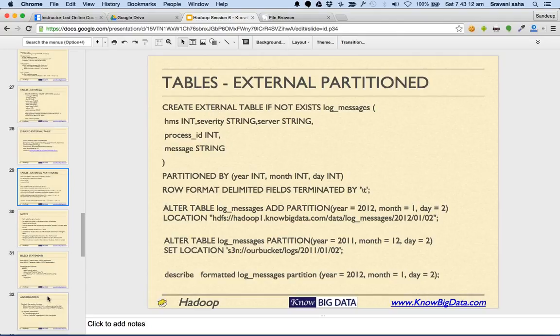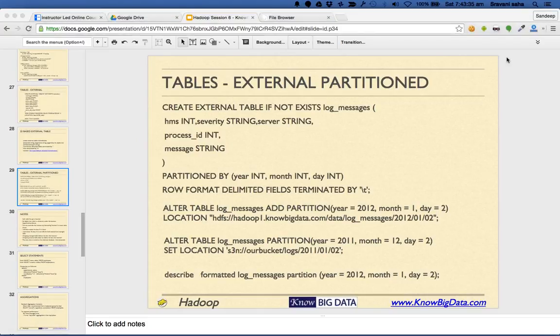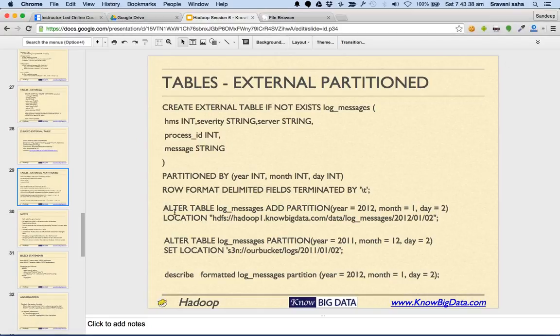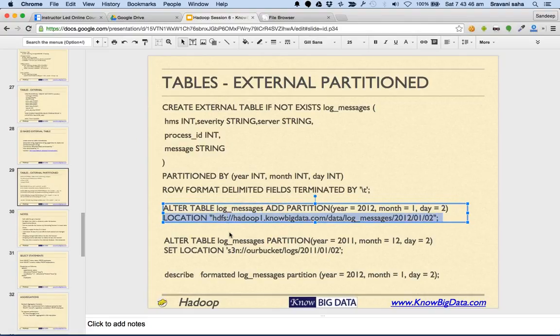Now, when you're creating an external table which is partitioned, you don't necessarily have to specify the location. You can keep on adding the location at a later point of time. You can see here, we are adding a partition. We are saying alter table log messages and add a partition, and this is the location of our data.